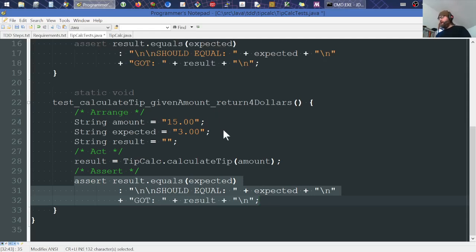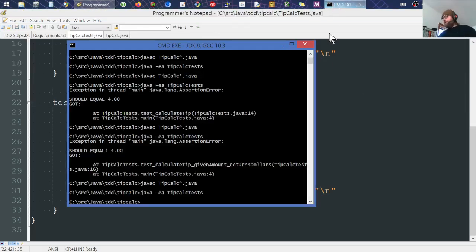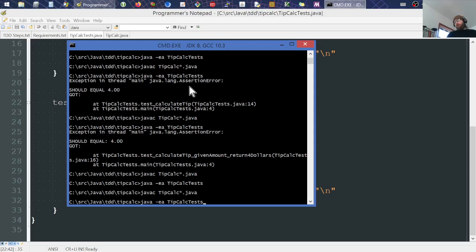Future exercise. Okay, so that, and then I want to adjust this part so that it should return $3 here. And that will suss out that hard-coded thing. Save that, compile it, and run it. And it may seem trivial. It may seem like, why would I want to duplicate that test to do that?